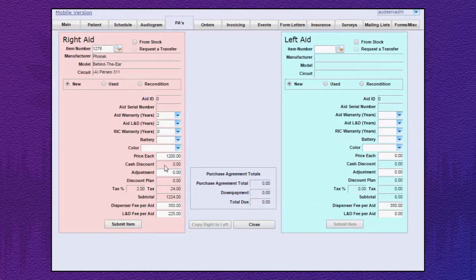The cash discount amount will be automatically calculated based on the aid selling price and the cash discount percentage specified on the main window of the purchase agreement. The discount plan amount will be calculated based on the aid sales price when the patient is on a discount plan. Sales tax and sales tax amount will be automatically calculated by using the sales tax tables defined for each clinic location.